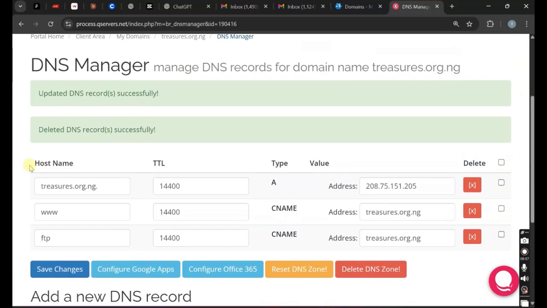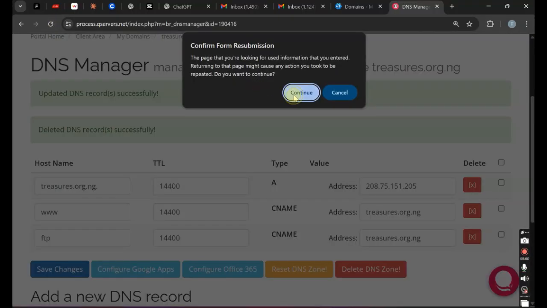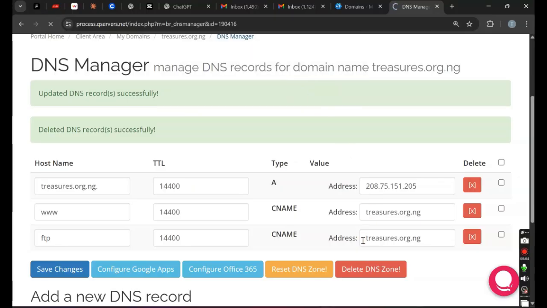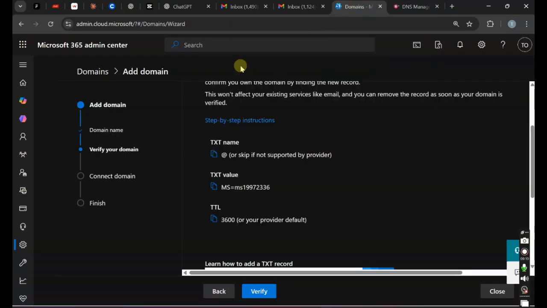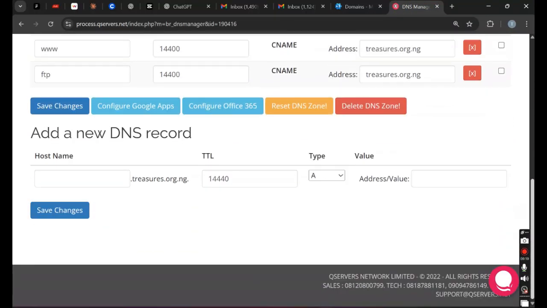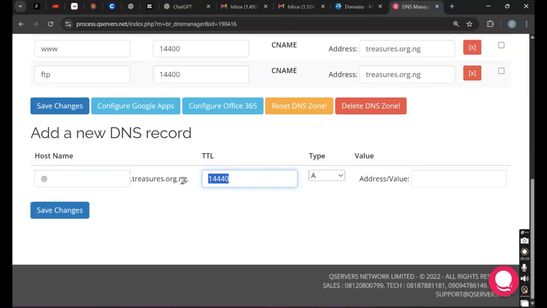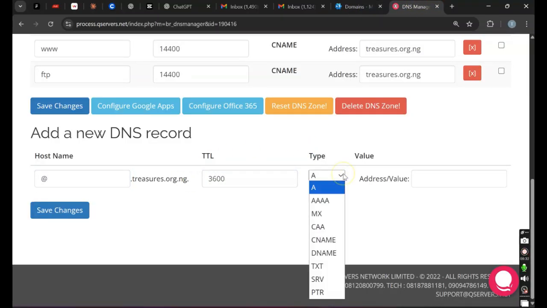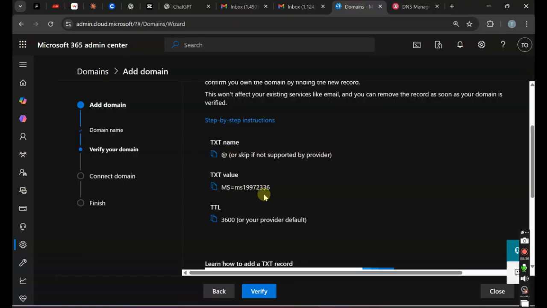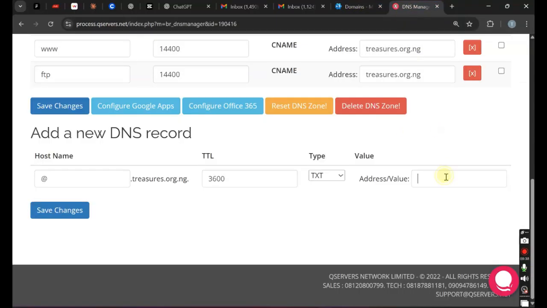Can you see that all this has been deleted successfully? We're just left with 3. I'm just going to leave those 3. So the TXT name is @. I'm going to copy this, come back here, and add a new DNS record. It is @, then the TTL is 3600, type is TXT. Now the value is this. I'm going to copy this and put it here and save changes.